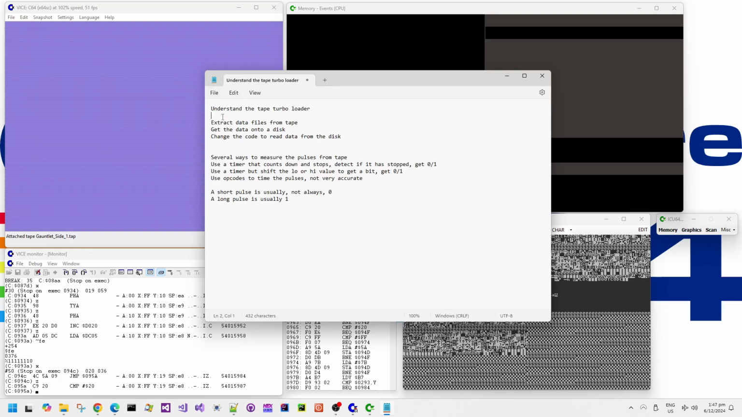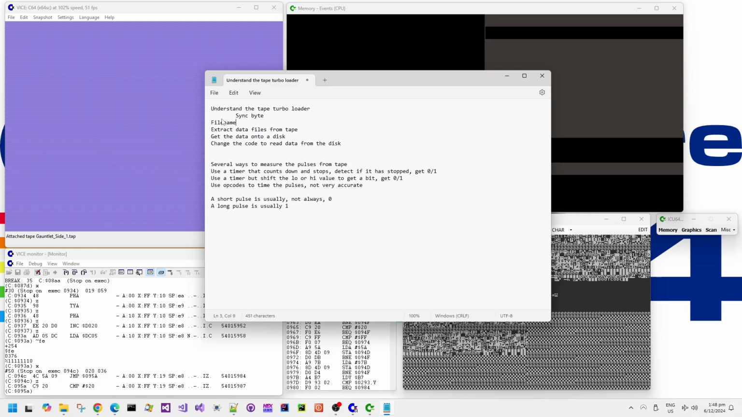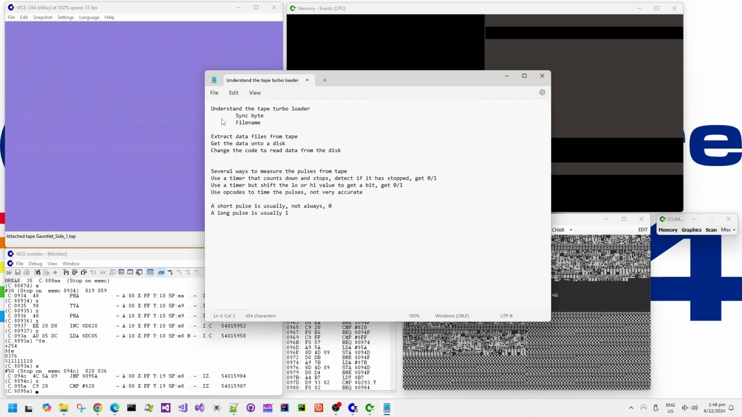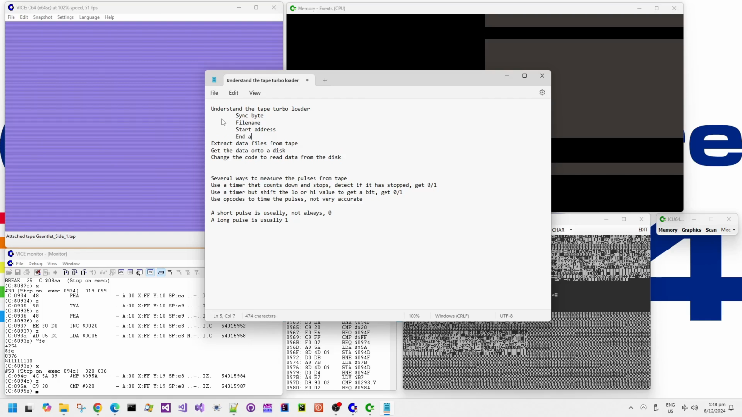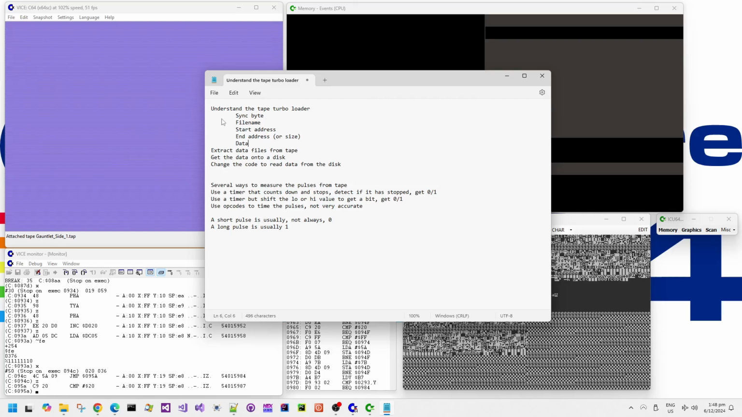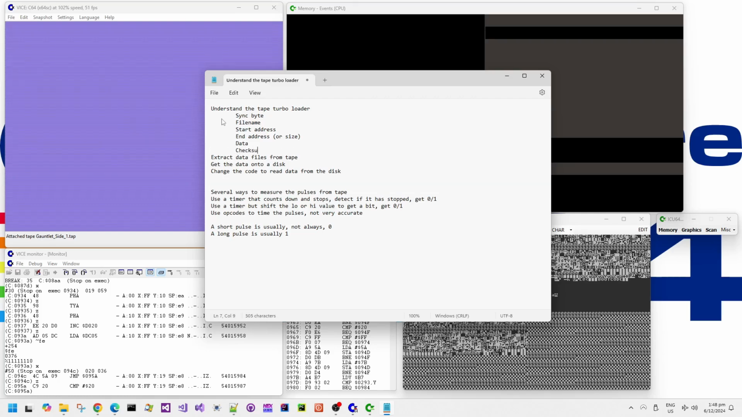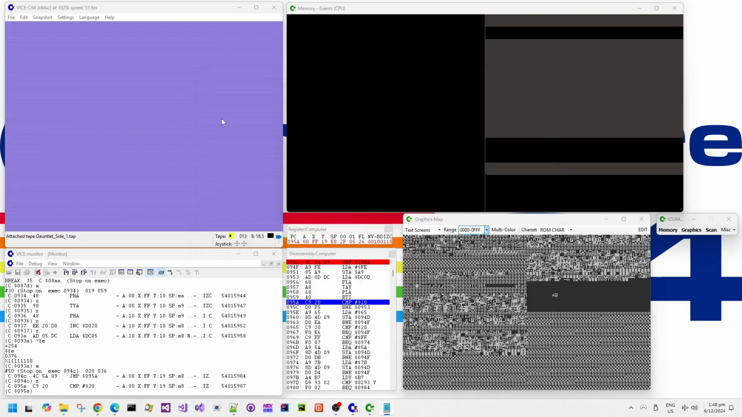So we need to understand the tape turbo loader from the point of view of several different things. We need to know, for example, the sync byte that the turbo loader code expects. We need to know the file name, the start address, and whether there's an end address or a size of data. We need to know when the data starts loading, and we probably need to know where there's a checksum. The checksum is sometimes in the tape header before the data, and sometimes after all of the data. We're not quite sure yet about the tape format.